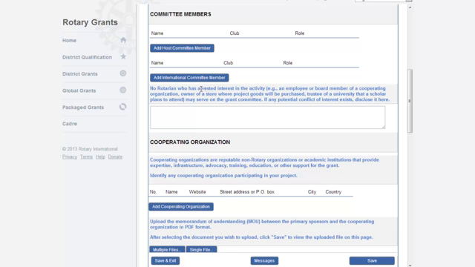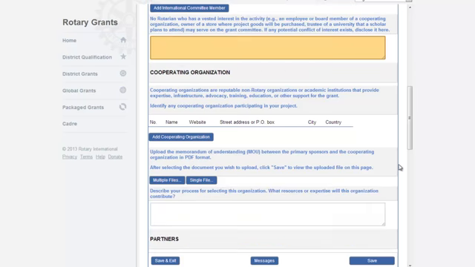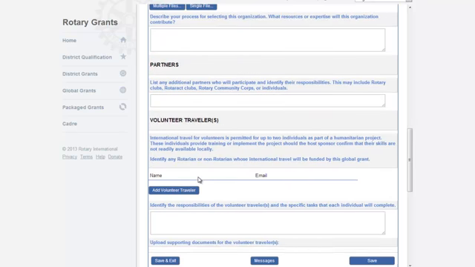Don't forget that committee members should not have any sort of vested interest in the activity, and if the potential for one exists at all, it must be disclosed. You will also be asked questions about any cooperating organizations involved with the project, and you will be able to upload any relevant MOUs with them. Don't forget to add information regarding volunteer travelers if it pertains to your grant.